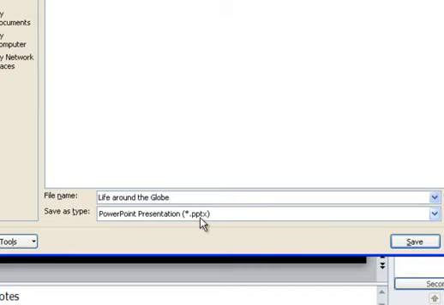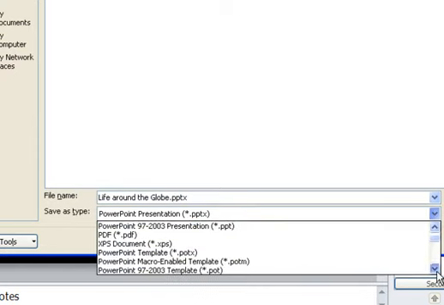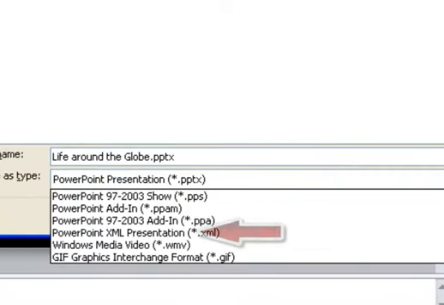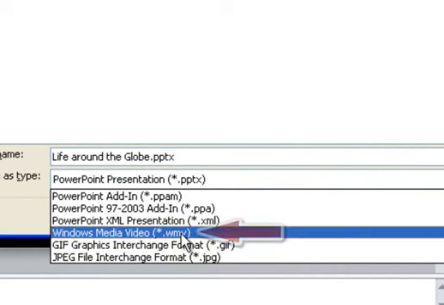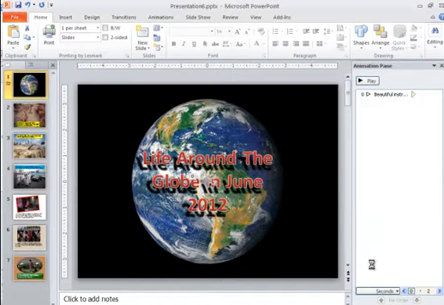But I'm not going to save it as a PowerPoint. I'm going to click on my down arrow and scroll down just a little bit. And you'll notice it's going to allow us to save it as a Windows Media Video. Simply click on that and click on the word Save. And now it's saved as a video.